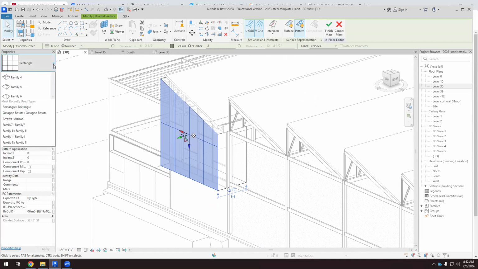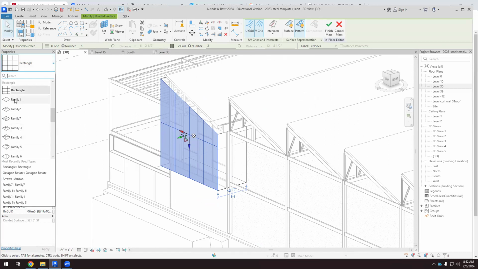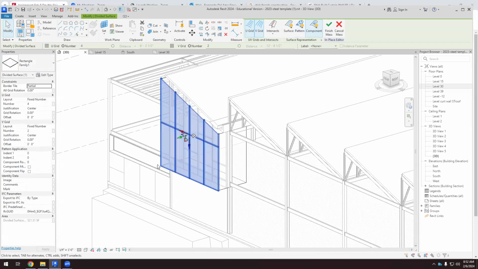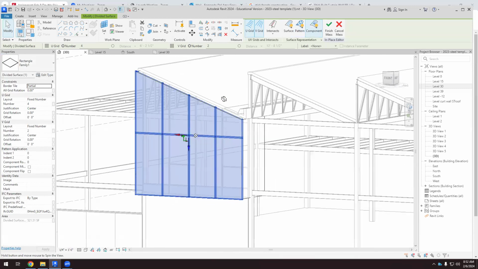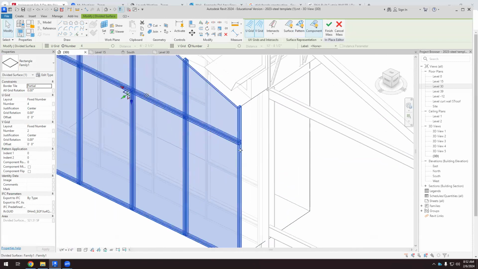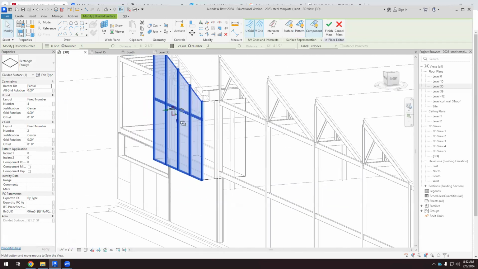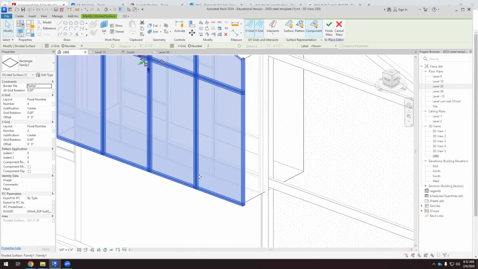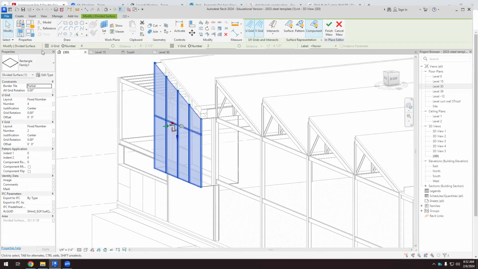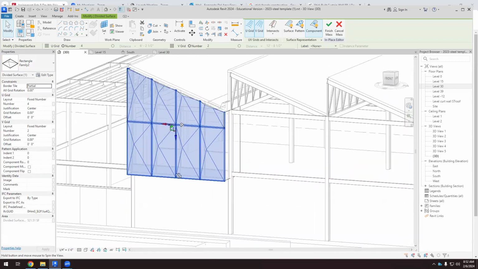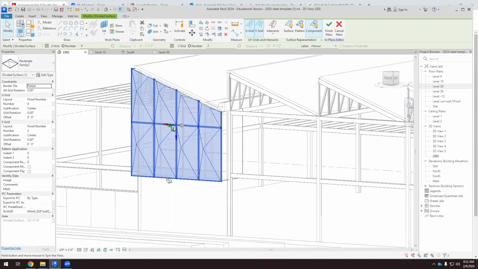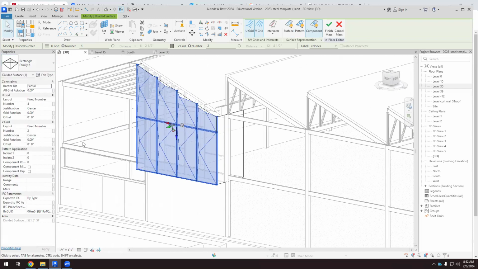Okay, if you do this, you have all these families here. Those families are families that I have created and I have loaded to the file. So let's try the first family, family 1. Okay, so you see how this family is like a traditional curtain wall with mullions, vertical and horizontal, and a glass. Let's try family 2. Okay, so family 2, it's something slightly different. And you can try different families that I have here.